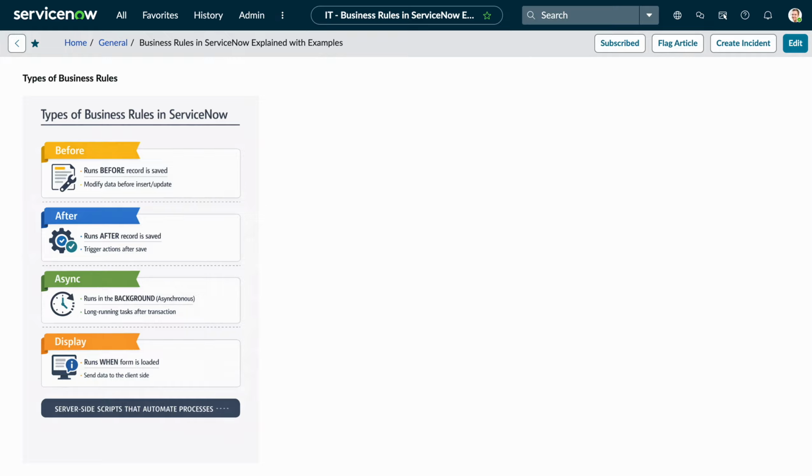Display. Display runs when the form is loaded. Essentially, you want to use this when a form loads and sends data from server to client. An example could be to display special messages or information on the form.